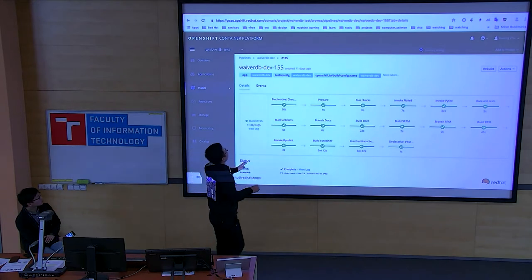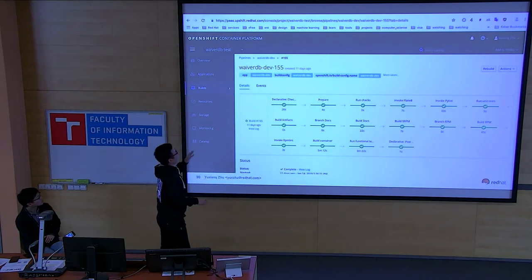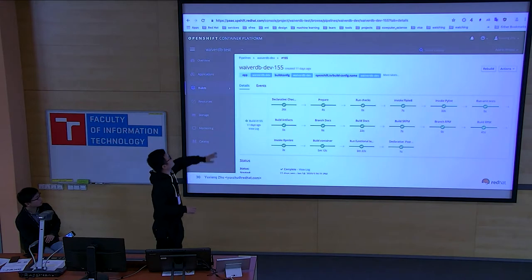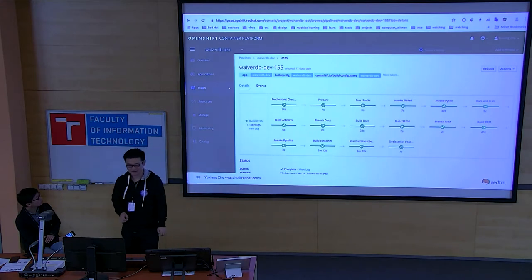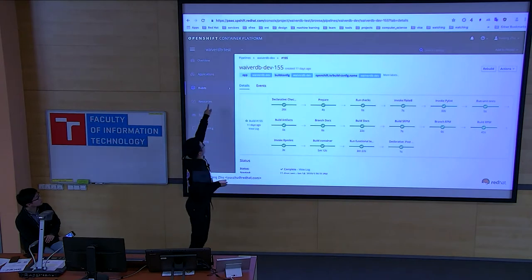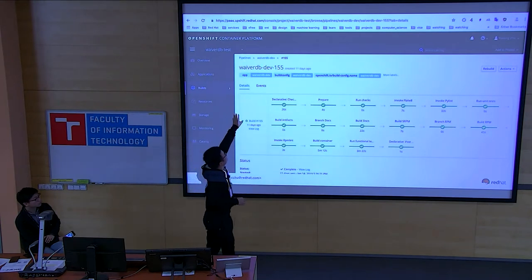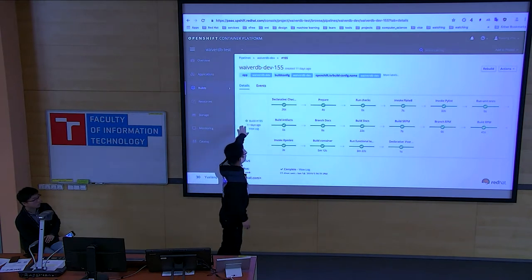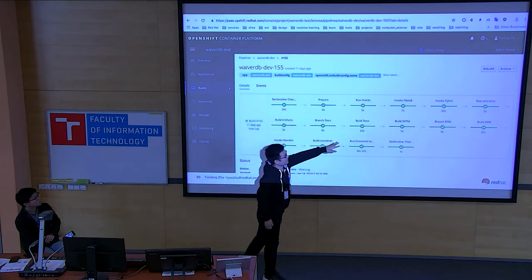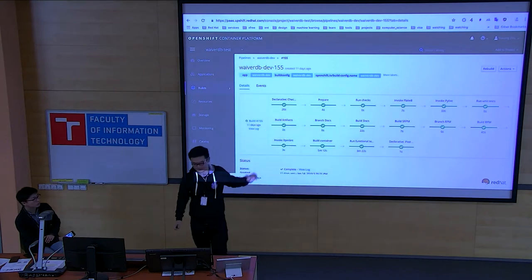This is how the pipeline looks in the OpenShift dashboard. If you create an OpenShift pipeline job and click the Build Pipeline button, you will see all the pipeline jobs. And click into a pipeline job, you can see all stages in your pipeline here, like this.